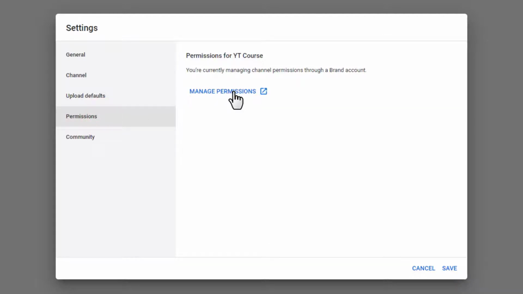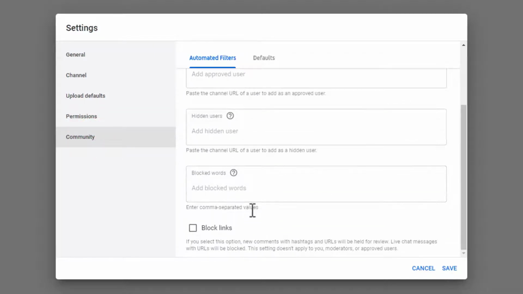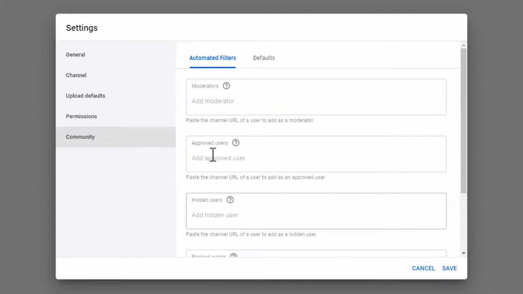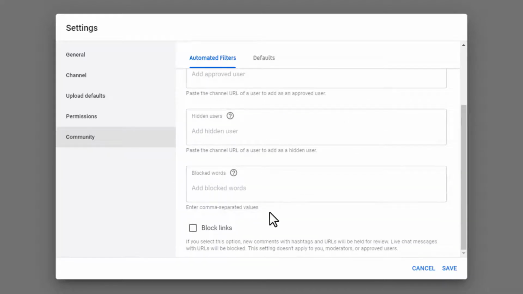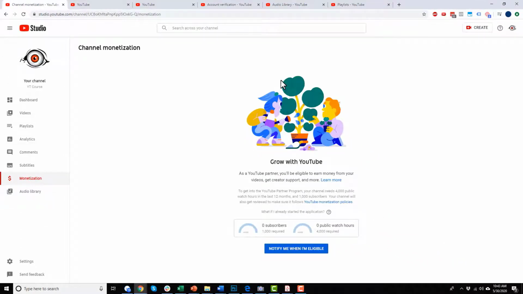Permissions, if you want to give other people access to your account, you can do that here in the permissions area. And community, if you want to set up a community. I've not done this before, but I think it's pretty simple and self-explanatory. So anyway, let's just go ahead and save. And that's pretty much it for this video. I just wanted to give you an overview of the YouTube Studio and talk to you about these settings. Make sure you have everything set up correctly, so that you don't run into any issues in the future.